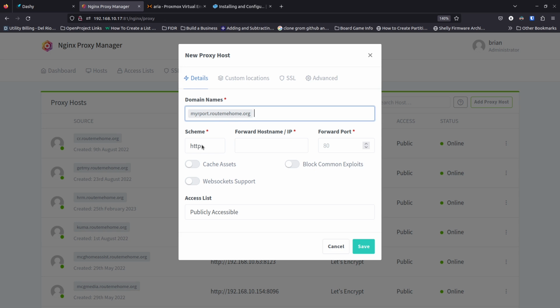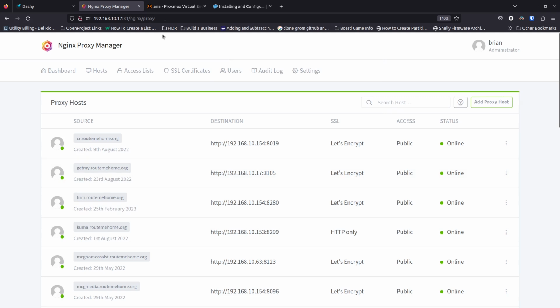We're going to leave this HTTP. We're going to put in 192.168.10.111. That's the address that it runs at. I left it on 5000 for the API, so I'm going to put that in there. I'm going to say block common exploits, WebSocket support, and I'm just going to save. I'm not going to get any SSL certificates or anything yet because there's another step we need to do.